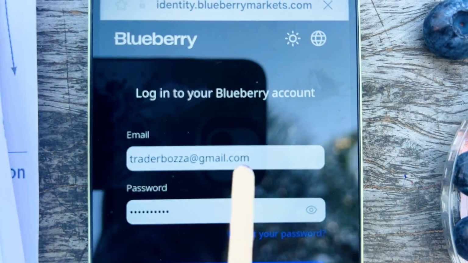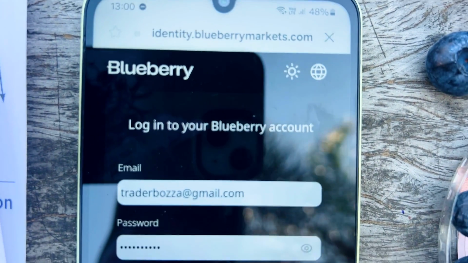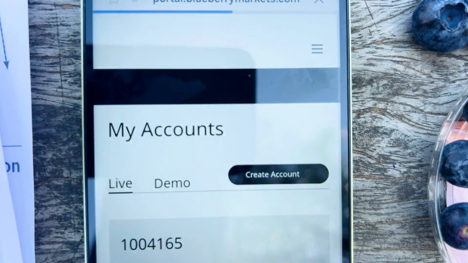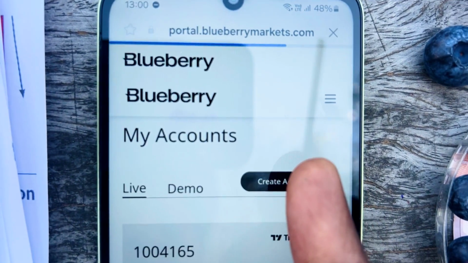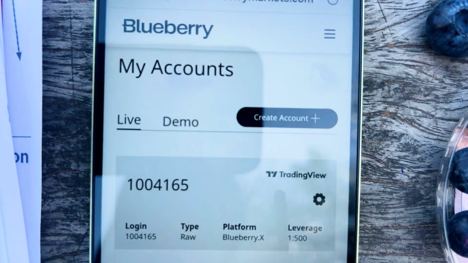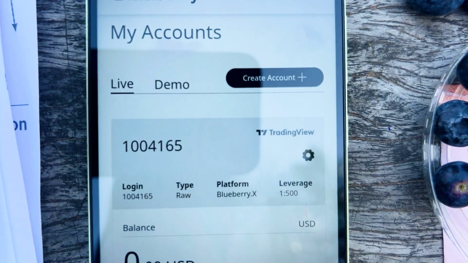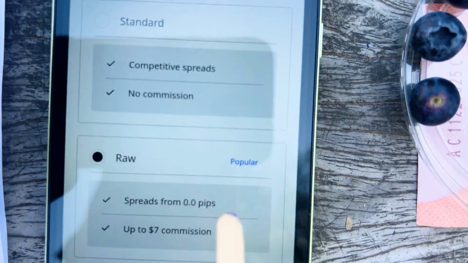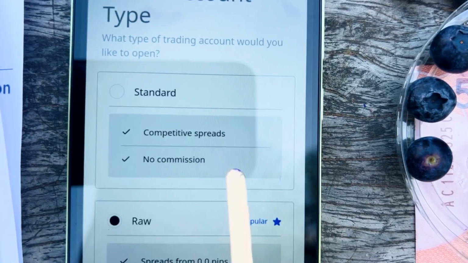All right, I'm logging into our Blueberry Markets account so that I can show you how to actually create the account. Now let's click create account. Once we click create account, something will pop up, and we click next. Yes, and then we click the raw account. These are the types of accounts and their fees.